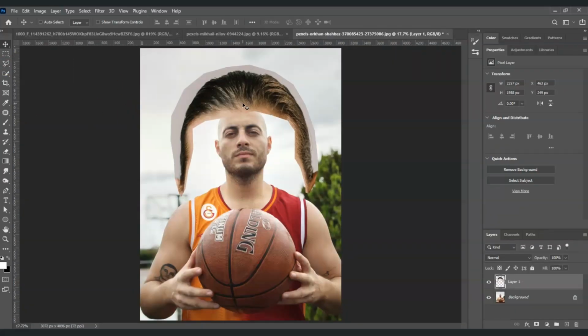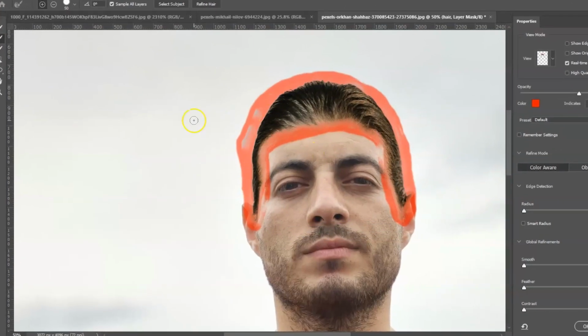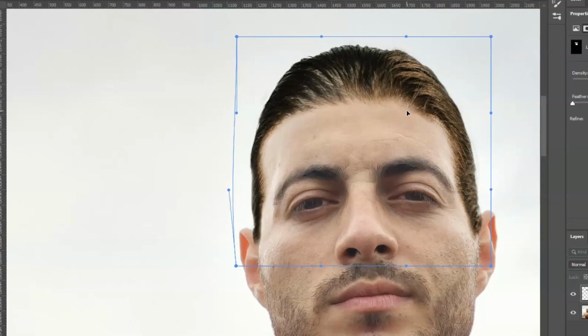Hello there guys! For today's video, I'm going to show you how to put a hair on a bald head in Photoshop. And also we will dive deeper into using Polygonal Lasso tool for creating selection, using select and mask, and applying selective color. So let's get started!